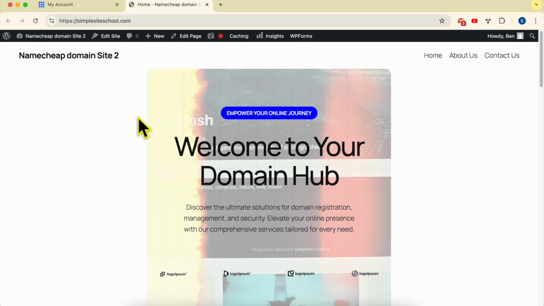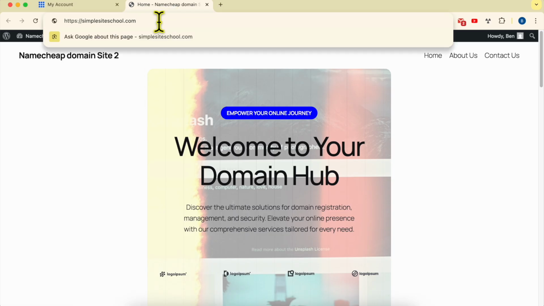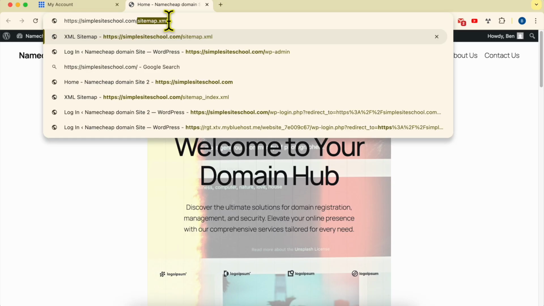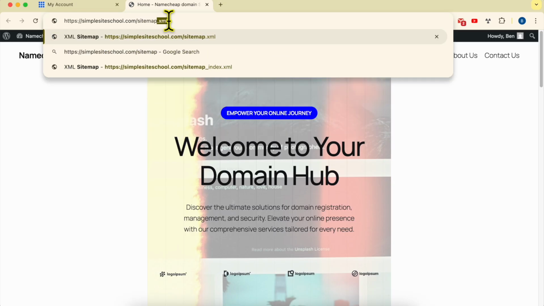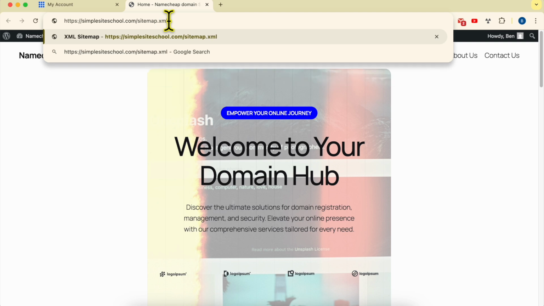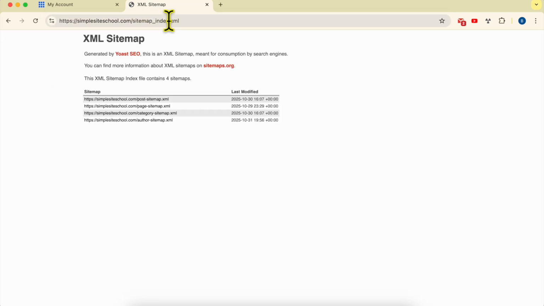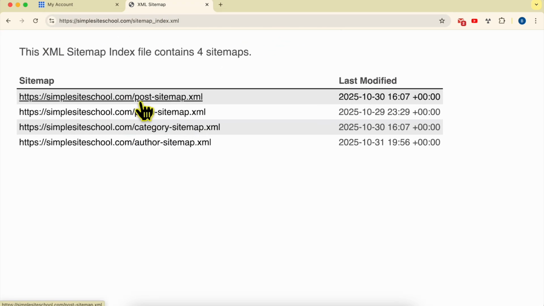And to get my WordPress website sitemap, simply click after your website domain name like that, then add slash or backslash, then write sitemap.xml and hit enter. And this way you will find all the available.